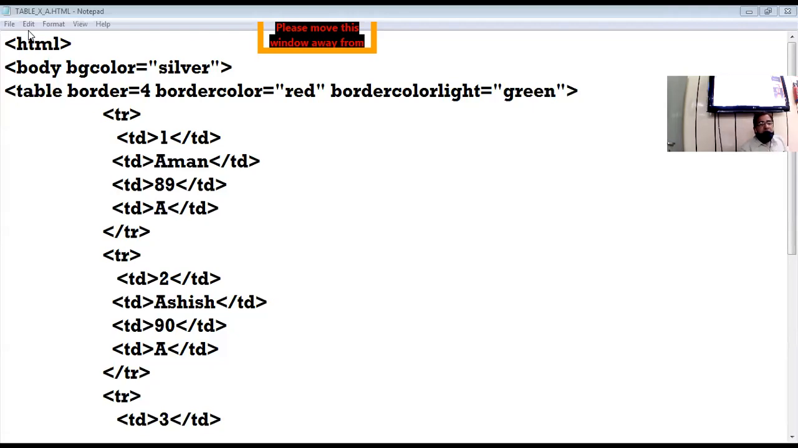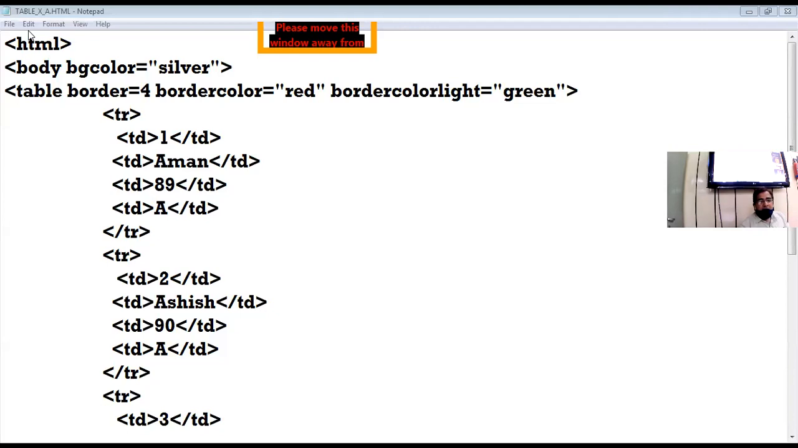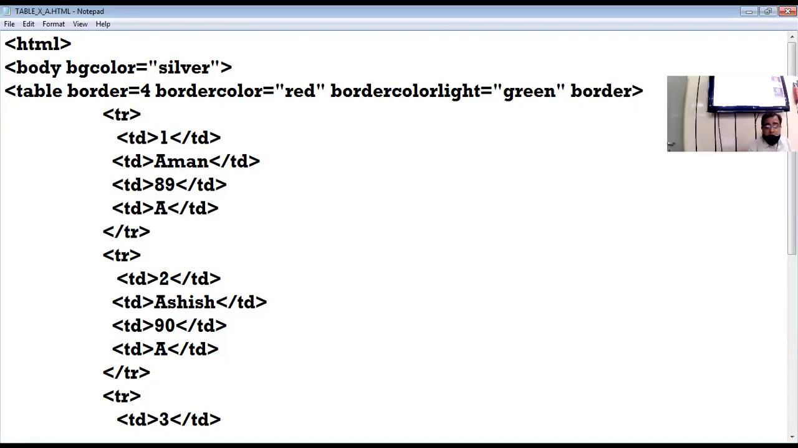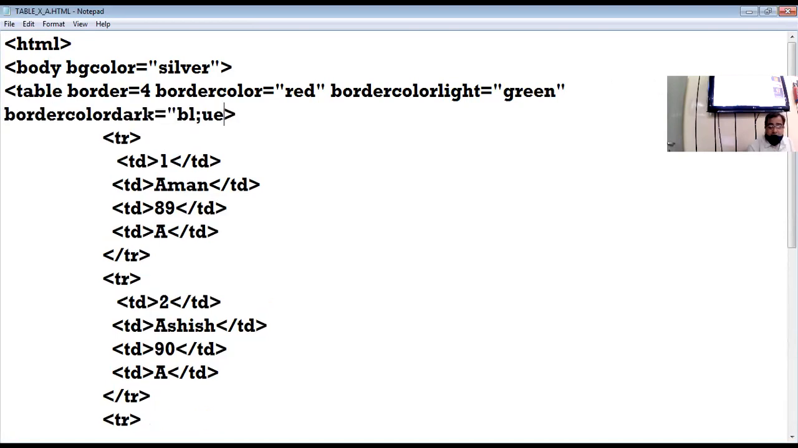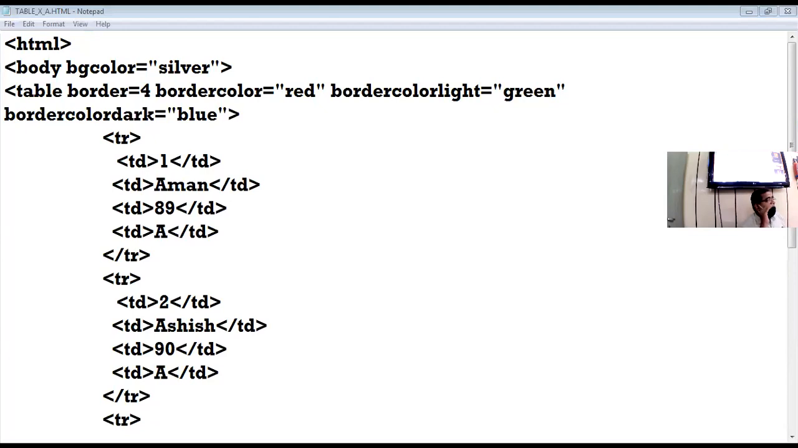Okay. And when I'll be giving border color dark equal to blue, now see, when I am giving the attribute border color dark, the right side and the bottom side will be affected. Okay, the right side and the bottom side will be affected. Okay.